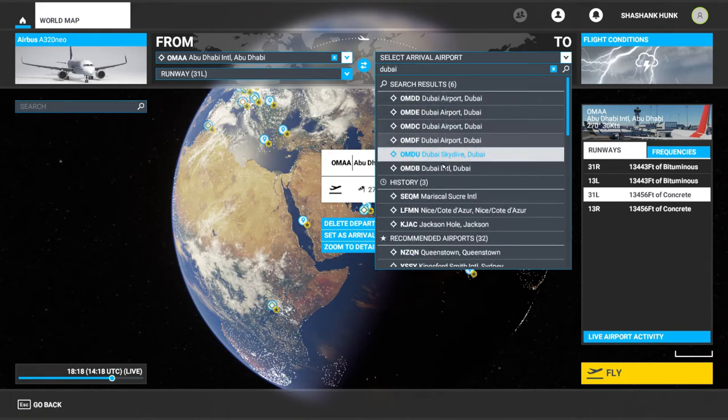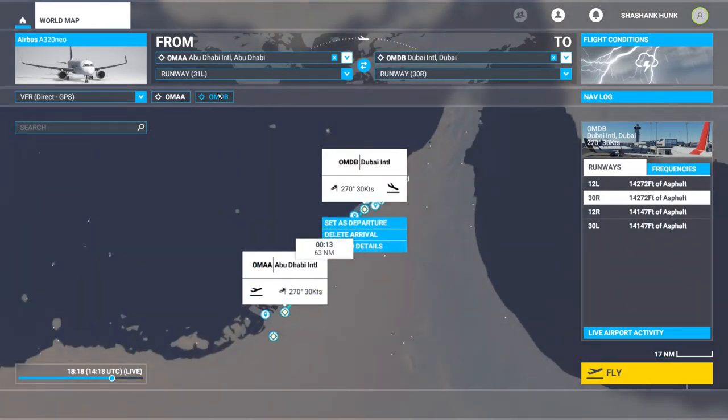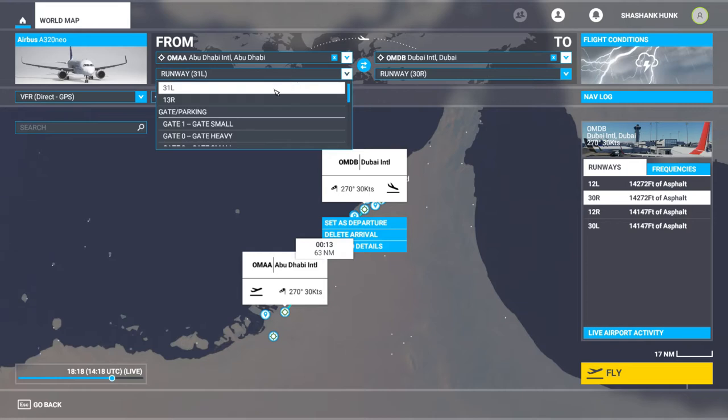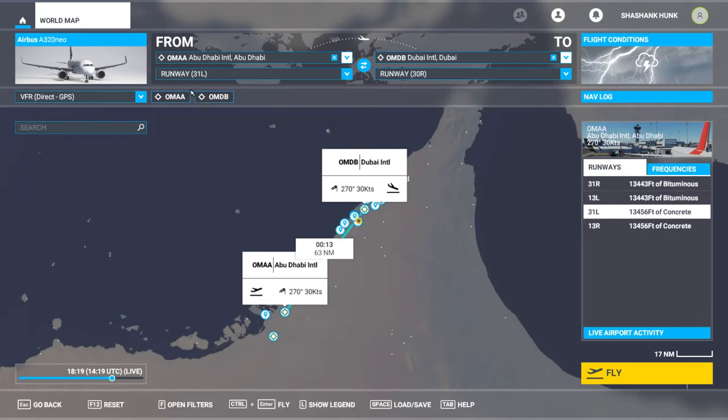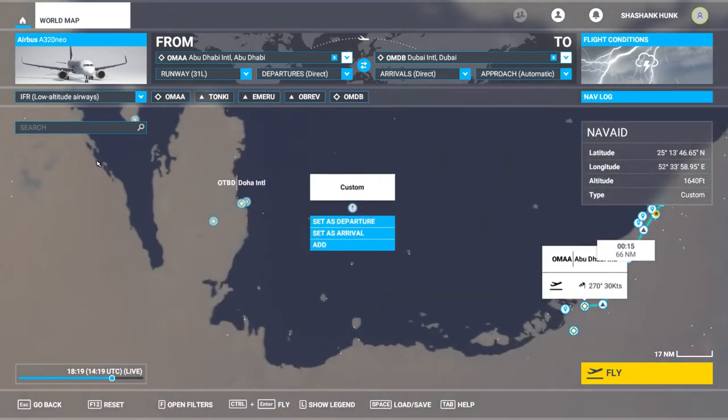I need to be careful. I have to select Dubai International. Okay, so this is my departure and my arrival. I can choose to start from some gate where generally the aircraft will be parked, but I'll leave it at the runway, so the sim will start from the runway itself. Let's select 31L. I'm going to select low altitude airways here, because the duration and distance are not that much, so I don't need to gain that much altitude. So selecting low altitude airways.